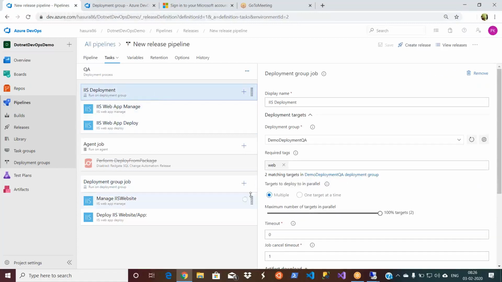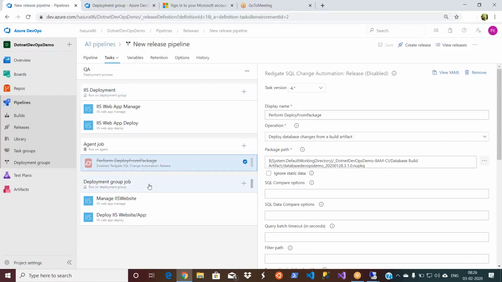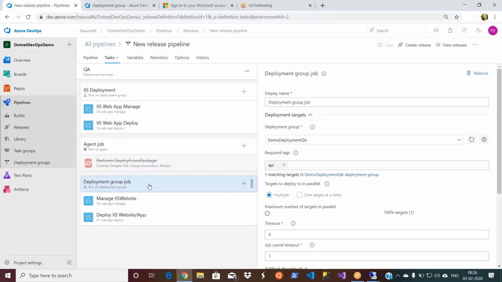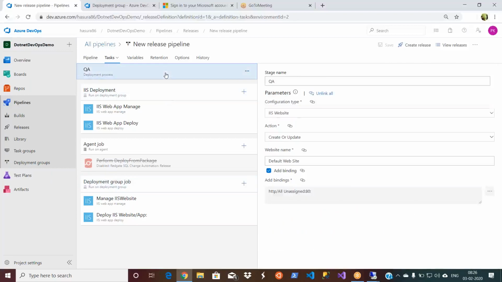All I did is add a tab here, and I disabled this database deployment a long time back. I have another project, the API project, and I want to deploy that to the API server. What do I have to do for that? Again, I have to take an IIS deployment task, an agent job. How can you do it? You can go to the top level, which is the QA deployment process. I named it QA.